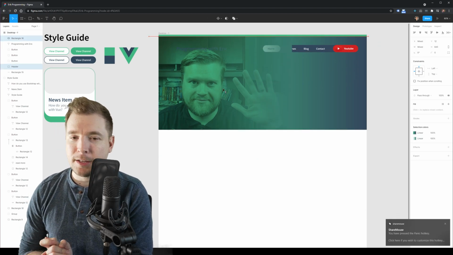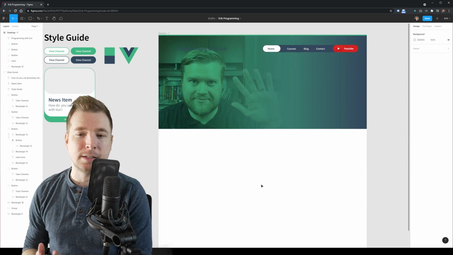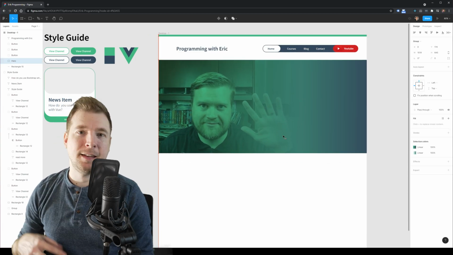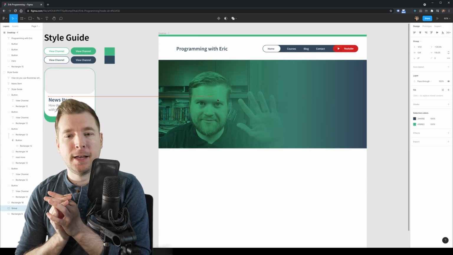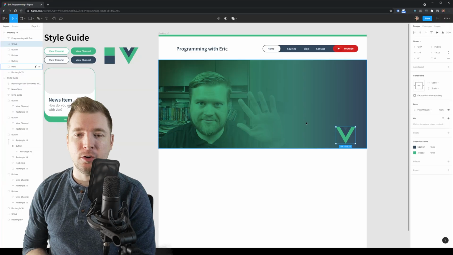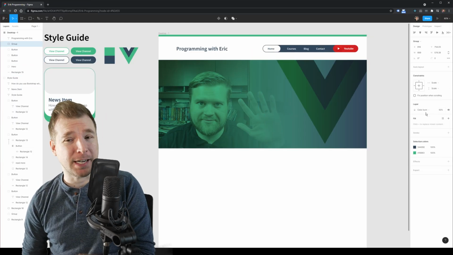This is pretty much perfect, and I'm happy with this hero image now as it is, because it's using those colors and it's blending in quite nicely. Next, I grab the actual logo of Vue, and I try and overlay it onto the hero image there, just to make that hero image a little bit more dynamic.